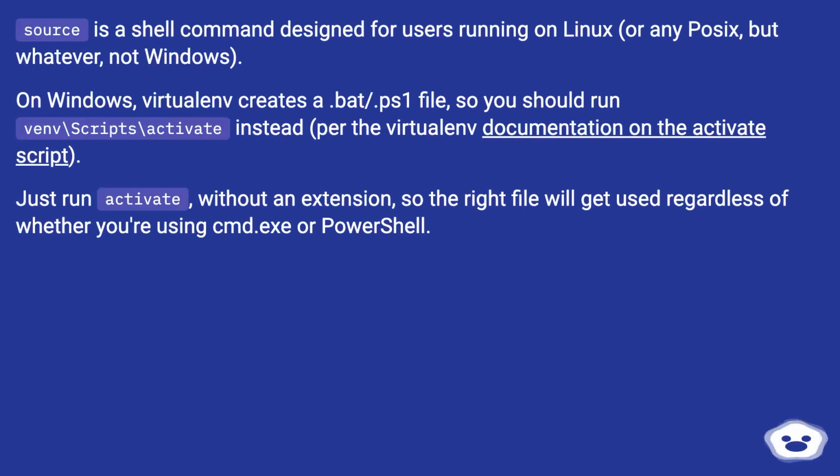Source is a shell command designed for users running on Linux or any POSIX system, but not Windows. On Windows, Virtualenv creates a .bat/.ps1 file, so you should run venv/scripts/activate instead, per the Virtualenv documentation on the activate script. Just run activate, without an extension, so the right file will get used regardless of whether you're using command.exe or PowerShell.